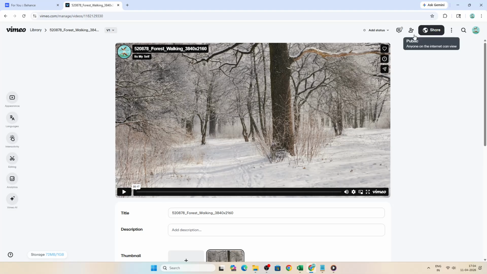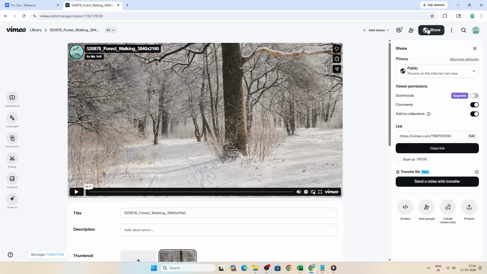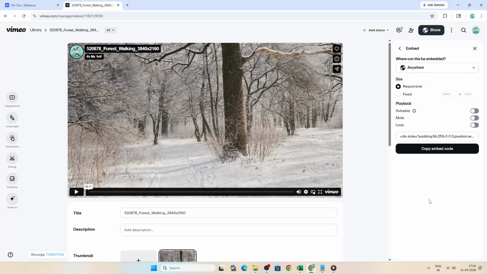Next, configure the embed settings. Look for the Share or Embed button on your Vimeo video. It's often shown as a little paper plane icon. Click that to open the sharing panel, then head into the embed configuration area.